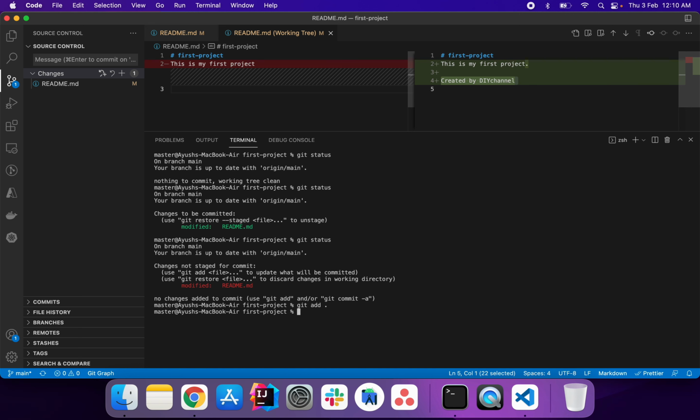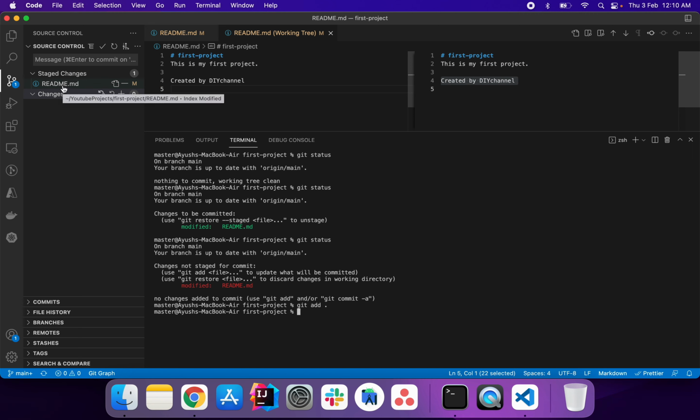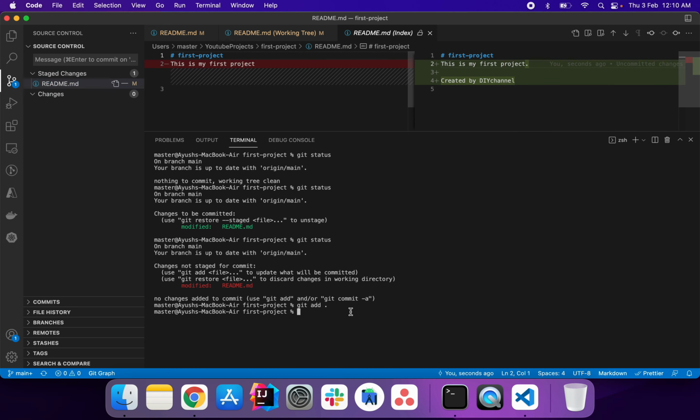If I press enter on it, you can see the file automatically moves to staged changes. So these two are always in sync. If you make changes here, changes occur here also. If you make changes here, changes occur here also. And if in some way the change doesn't occur, you have a refresh button over here. Just click on refresh, it will reload and everything will be in sync. Now because these are staged, if I type git status again, it is in green color and Git is tracking it.